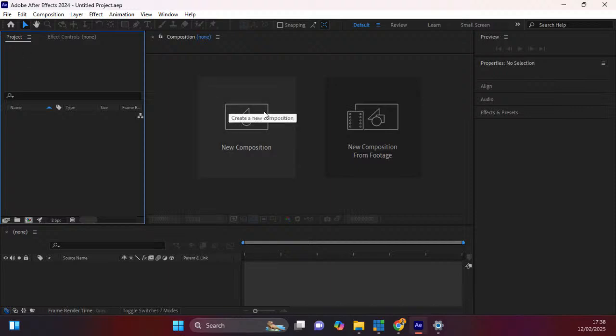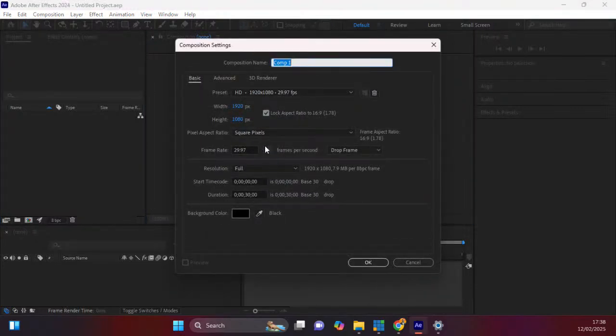So in After Effects, this is your workspace. Everything you're seeing here is your workspace. Up here is the title bar, you have this sidebar here, your timeline is going to be down here, and this is going to be your work area. Now we are going to create a new composition, and this is very important because it's going to depend on your aspect ratio and where you want to use it from.